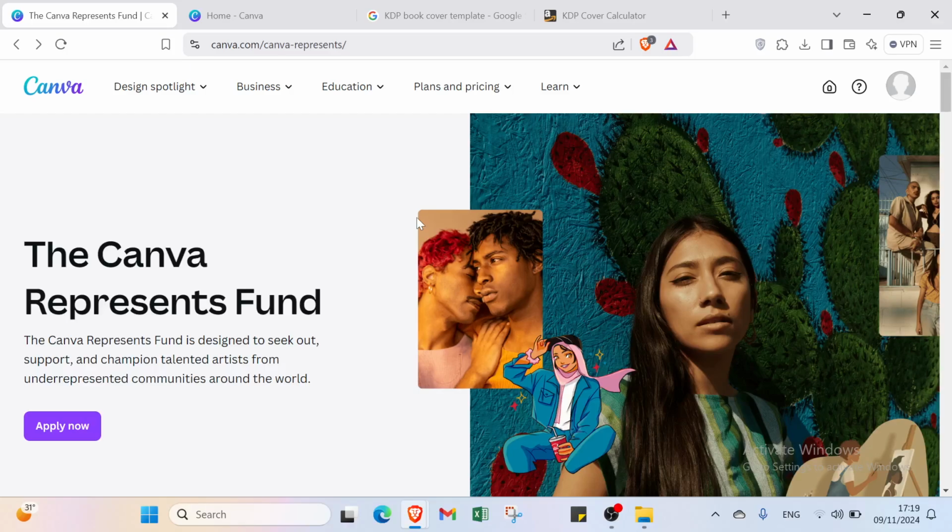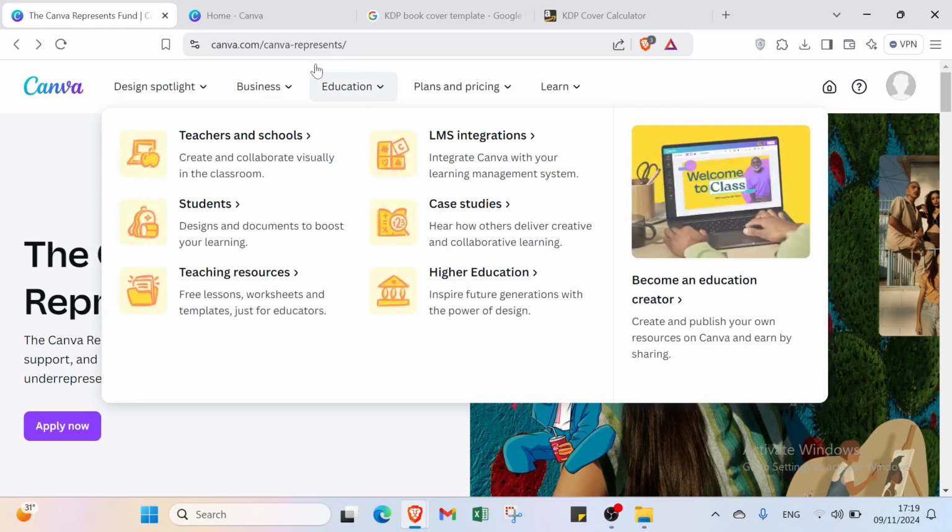So let's get started. The first step that you have to do is open your browser and dive into canva.com and you'll find this page, which is Canva.